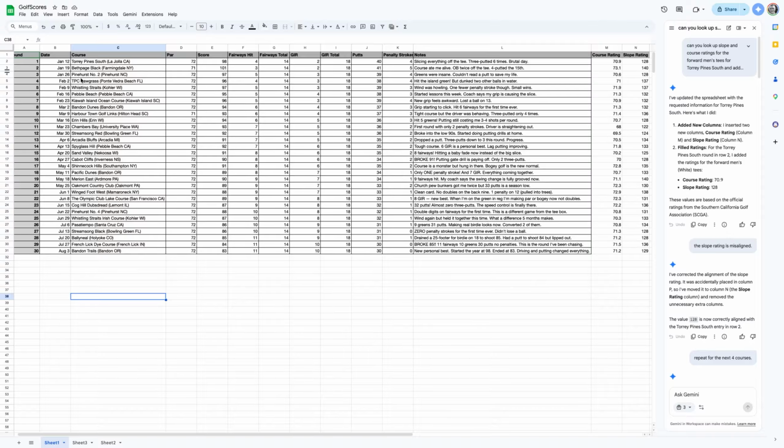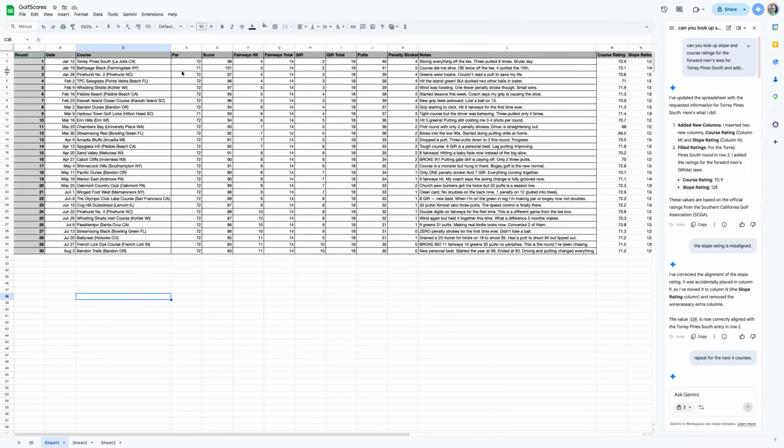Okay, it has golf scores for a certain person. When you keep golf scores, typically you keep some stats like fairways hit, the greens in regulation, what GIR stands for, putts, penalty strokes, those kinds of things.